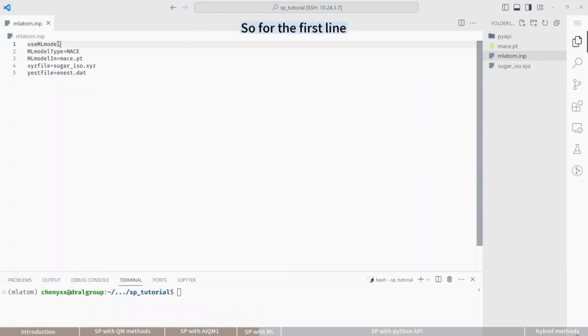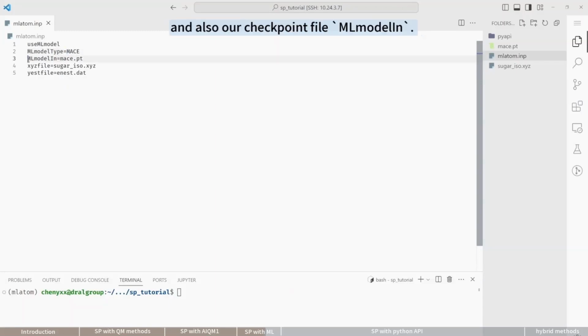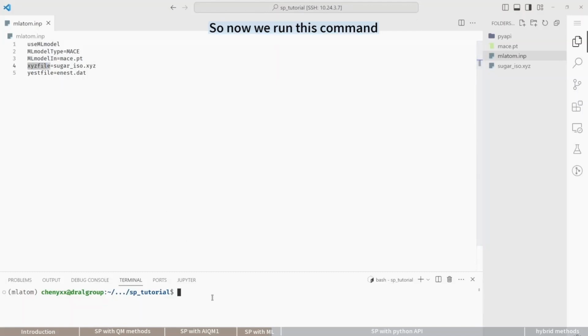So for the first line, you need to specify that you use an ML model. And the second line, here is the ML model type. We use MACE here, and also our checkpoint file, ml_model_in. We have the mace.pt file. Other keywords are as usual. So now we run this command.